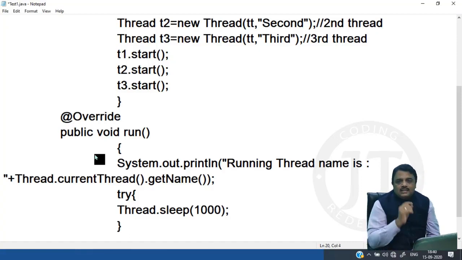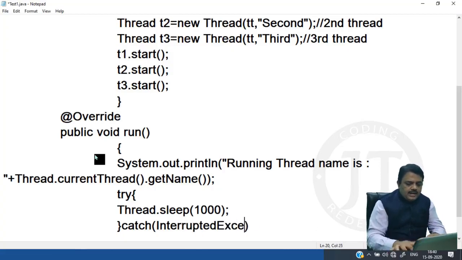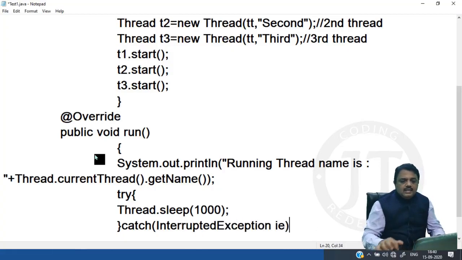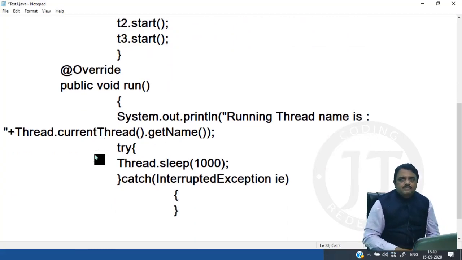Now, the sleep method throws one exception. What is the exception? InterruptedException. Fine. That is InterruptedException, which you handle at the end of this block.